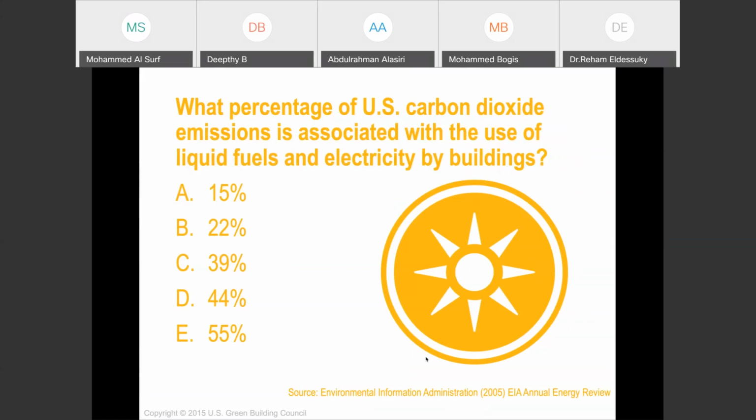These types of questions are basically normal in the LEED exam. So this is one example. It says, what percentage of US carbon dioxide emissions is associated with the use of liquid fuel and electricity by buildings? So basically the question here is answered by C, which is 39%. These questions will have guides on how to answer them. I'm going to share some details when we continue our session tomorrow.